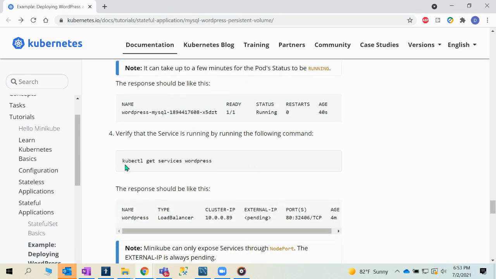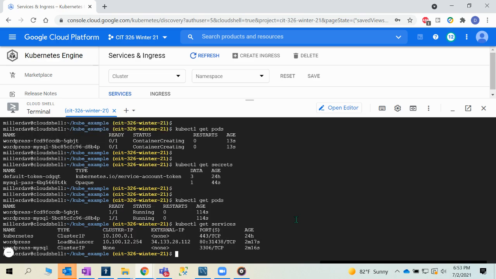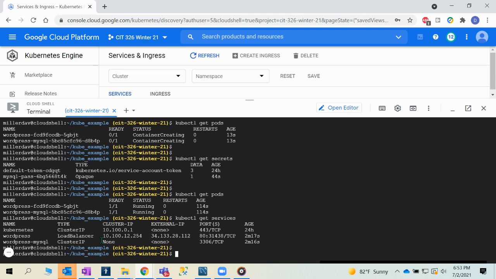Let's take a look at the services. We can specify a specific service or look at all of them. Notice the MySQL database does not have an external IP. This is handled behind the scenes as part of the cluster. The connections all originate from inside the cluster. However, we can connect to our load balancer assigned to our WordPress website.